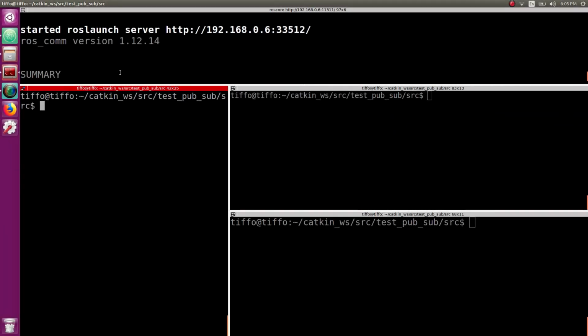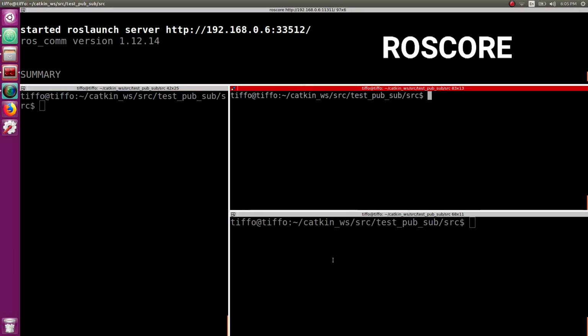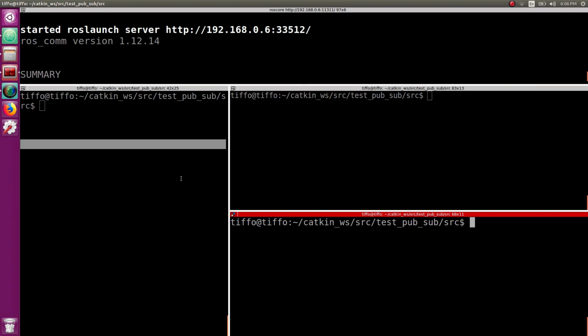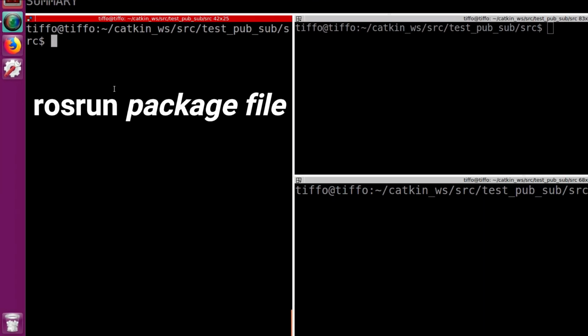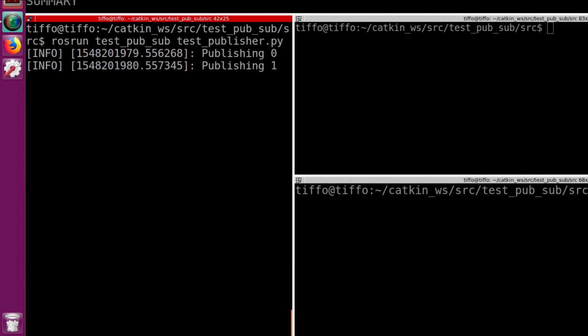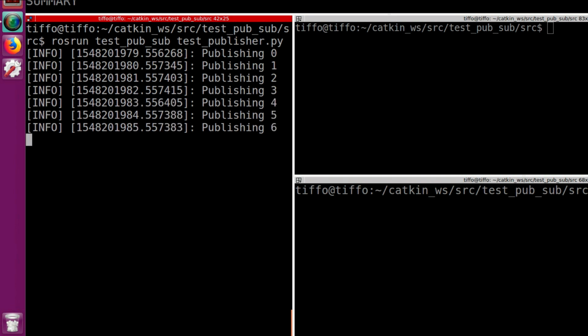Okay, I left my Terminator as it was in the previous video. In the top, I have the roscore that is running, and I left three other terminals so we can type ROS commands. Now, in the bottom left terminal, let's run the publisher node that we developed last video. So we type rosrun, the name of the package, test, and the name of the file, test_publisher. Here we go. You see it's publishing a counter, and it's not doing anything else.